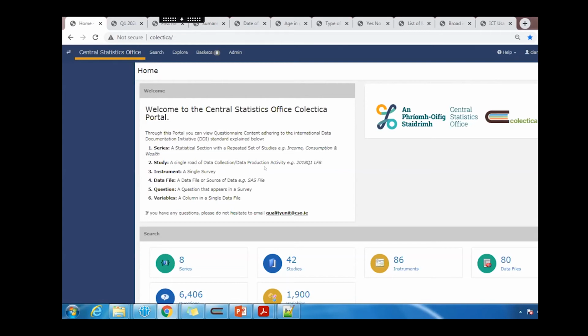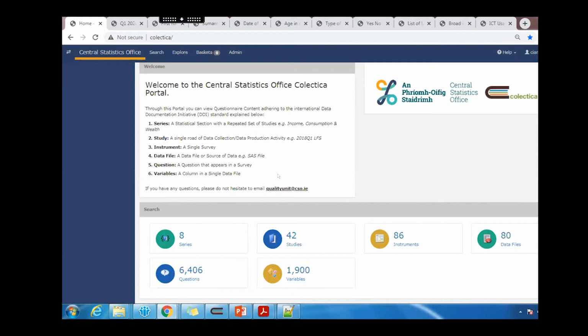So I suppose that's the key goal now in the next couple of weeks. But essentially, anyone who is aware of DDI will be familiar with the terms. You have the series and the studies and the instruments, and as I say, we're just touching on the work in terms of the data files and the variables.